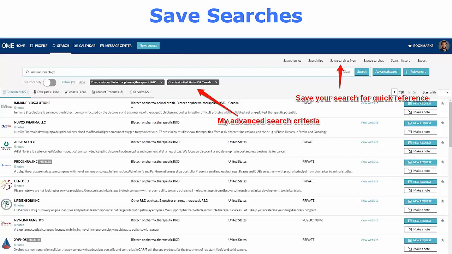Now, let's talk about how you save searches. Let's say that I have entered immuno-oncology, that's what I want to search for, and then I went to my handy advanced search here and narrowed it down to biotech, pharma, therapeutic companies that are located in North America. So I've entered all of that, I've got my search results here, and perhaps this is a group that I'm looking for regularly, IO companies from North America.